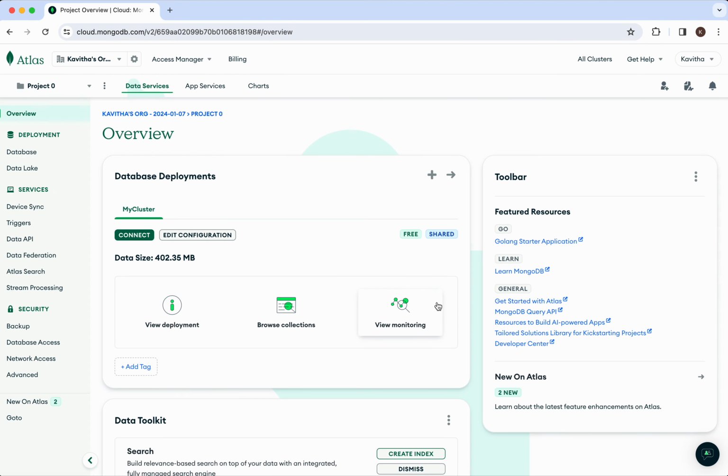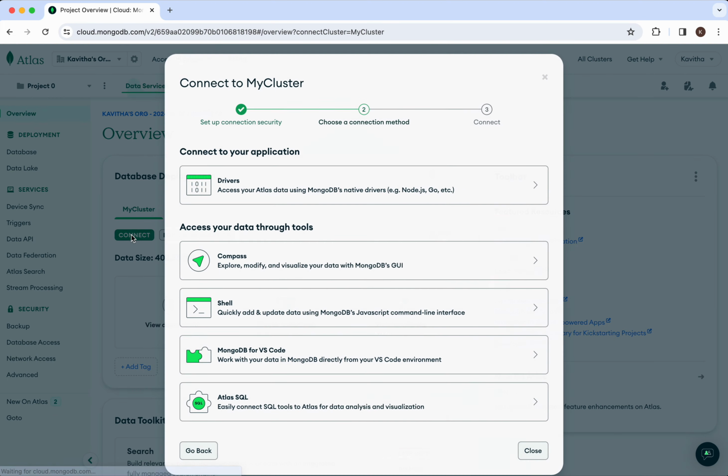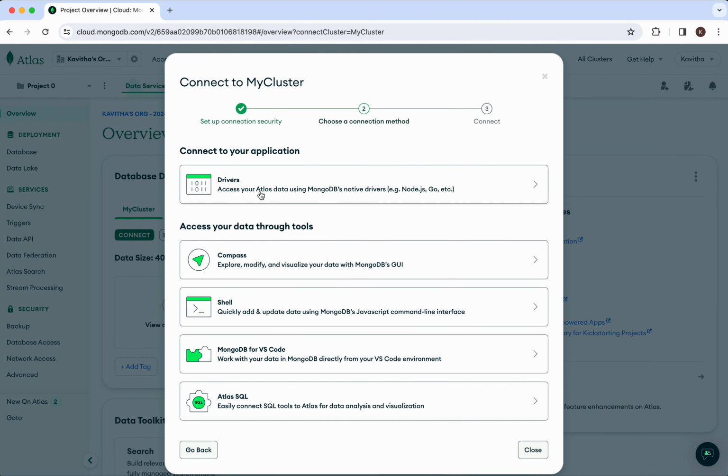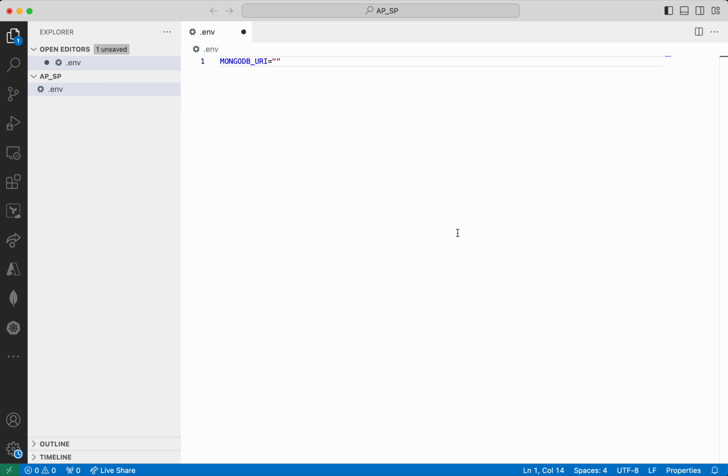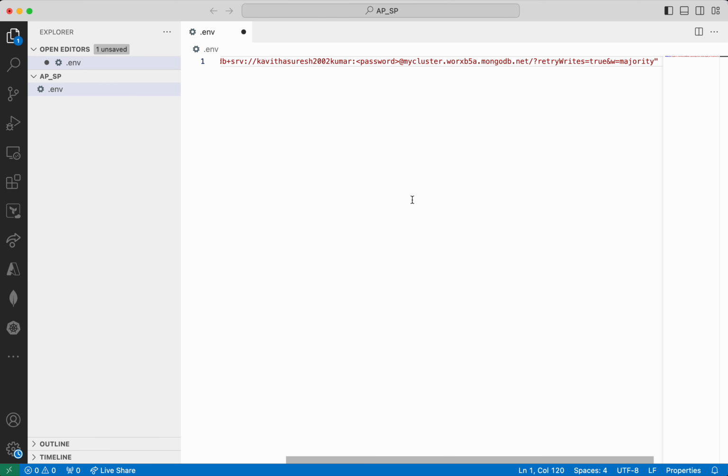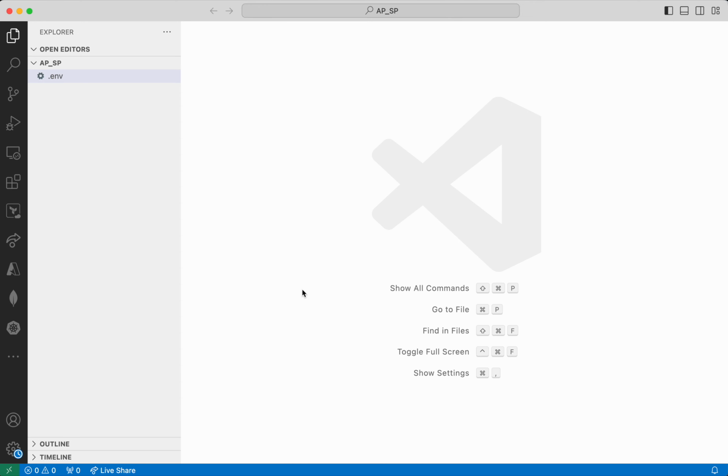I have logged into my MongoDB account. Click connect. So we are going to connect from an application. Click drivers. Node.js is already selected, and I have also installed the MongoDB driver. Just copy the connection string and paste it here. We need to replace this password with the actual password. I have updated the password and saved the file.